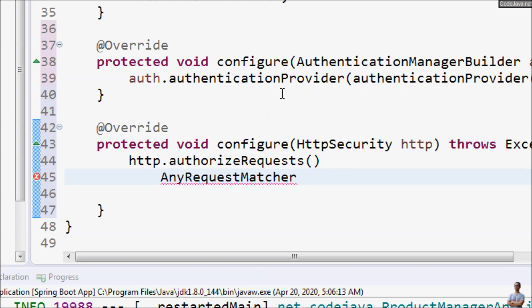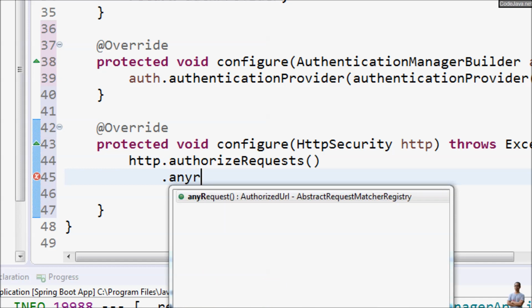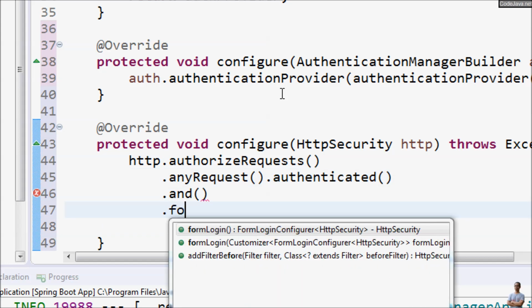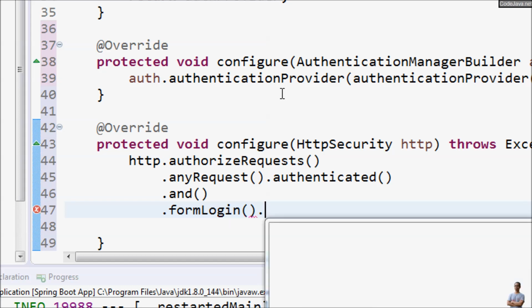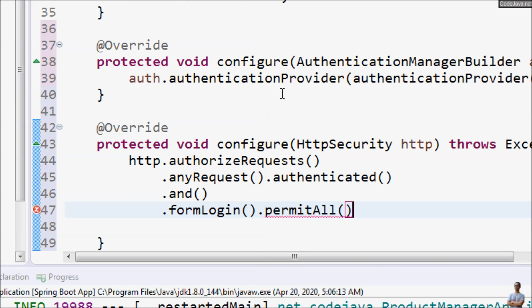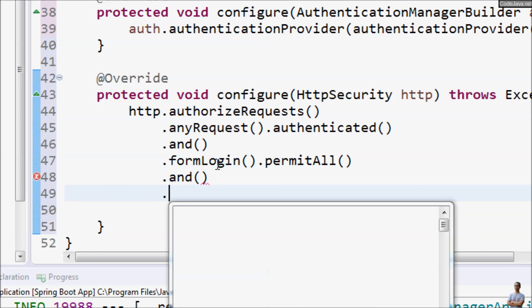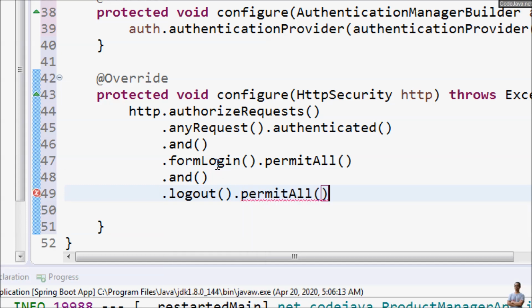Any request must be authenticated, the users must login, and we use a default login form. Permit all, so everyone can use the login form. And we also permit all for the logout. Permit all. That's for now.